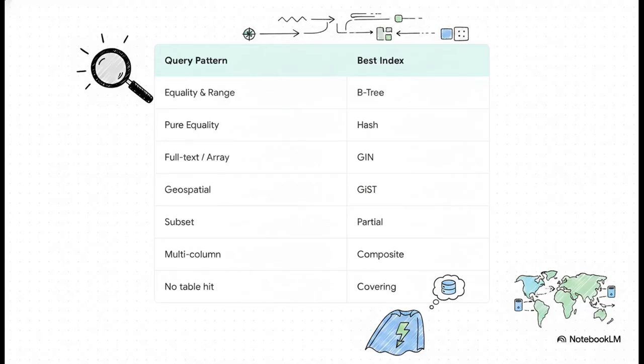And there it is. Take a look at the fully populated index decision table we promised you at the start. We just went from knowing only the basic default B tree to possessing a highly specialized expert toolkit for pure equality, full-text search, geospatial mapping, and advanced multi-column strategies. Seriously, save this decision table. It is your new superpower for optimizing any database.